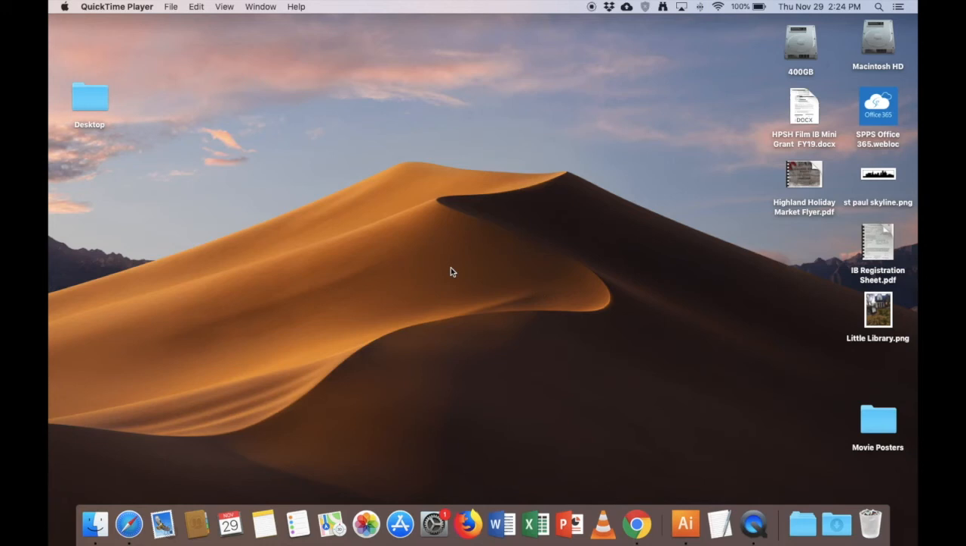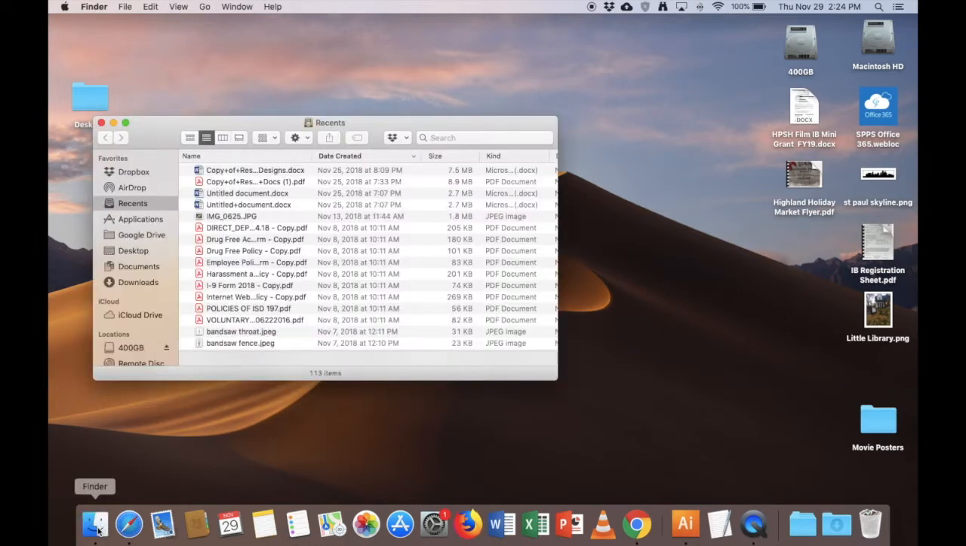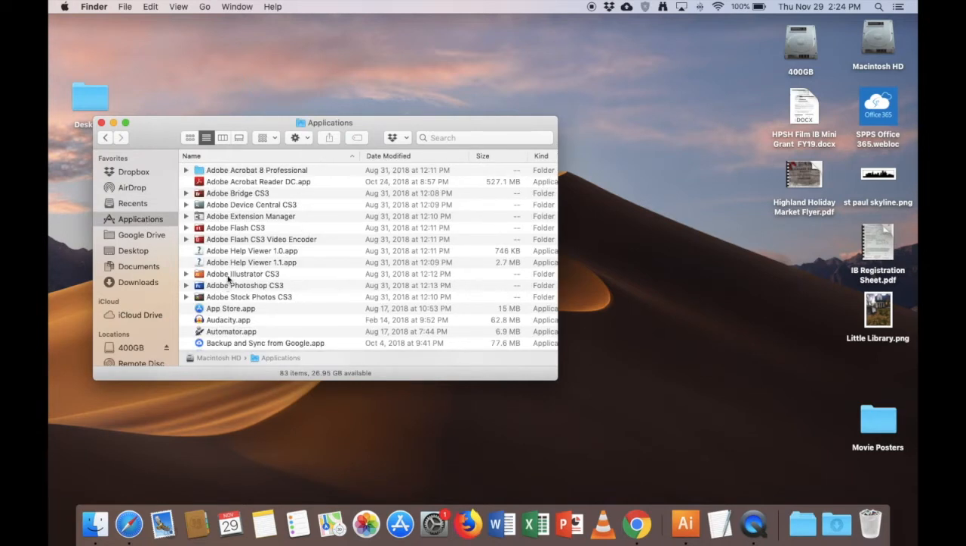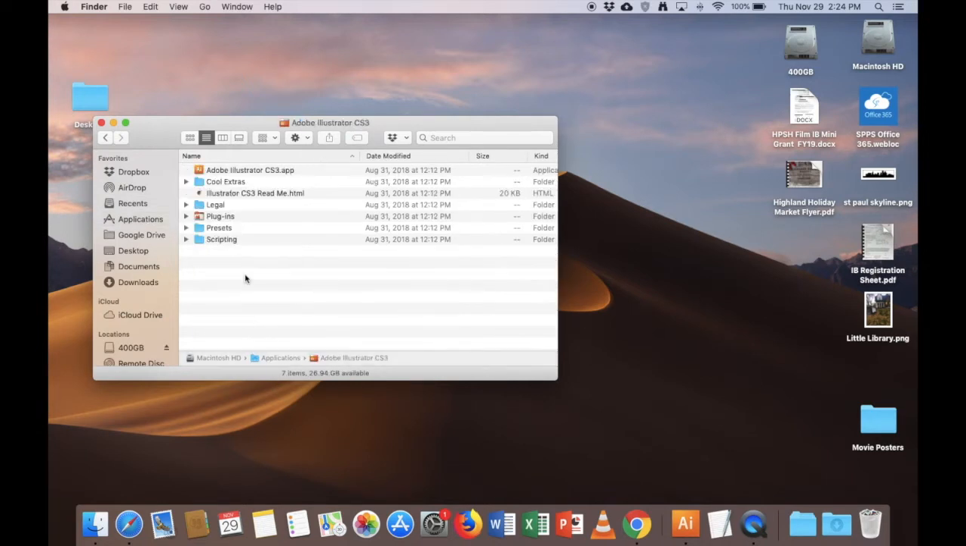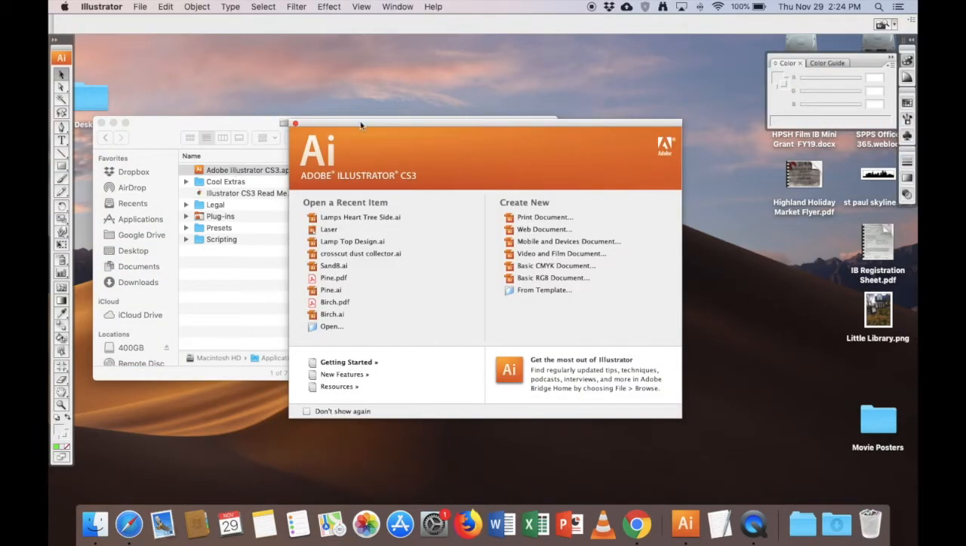In this video, I'll show you how to use Adobe Illustrator to create a file that can be cut out on a laser engraver. So you want to start by opening Adobe Illustrator. You can find it by opening the Finder and going to Applications, and then finding the Adobe Illustrator CS3 folder, and then double-clicking on the app. It might take a little time to open up.